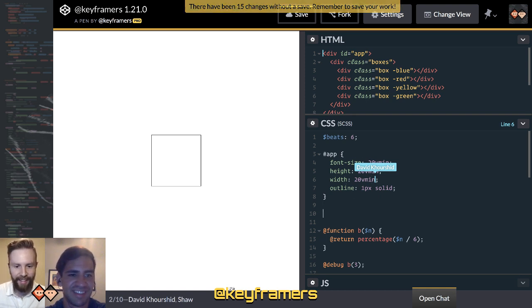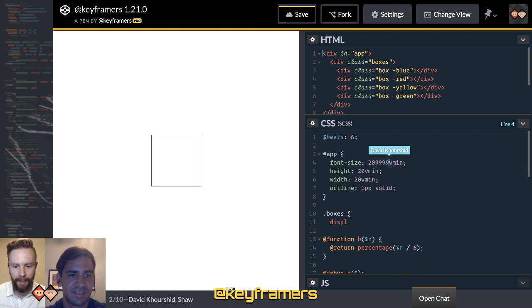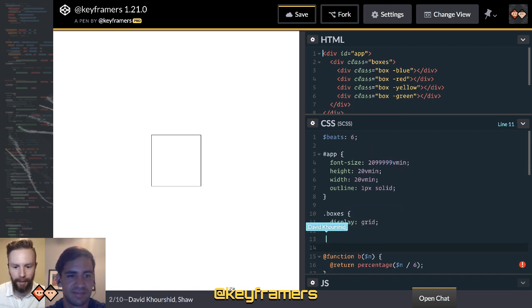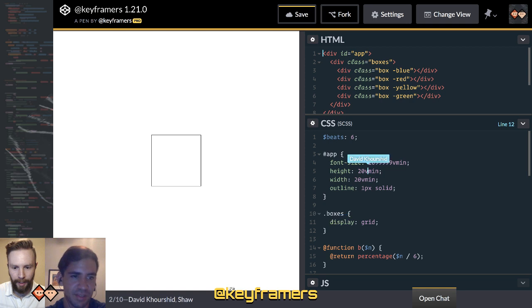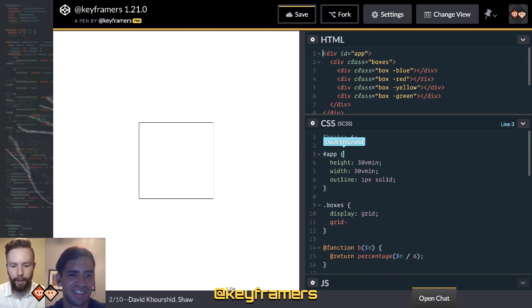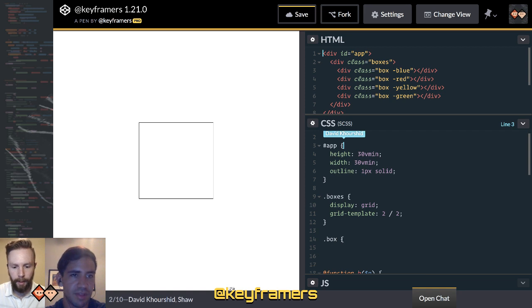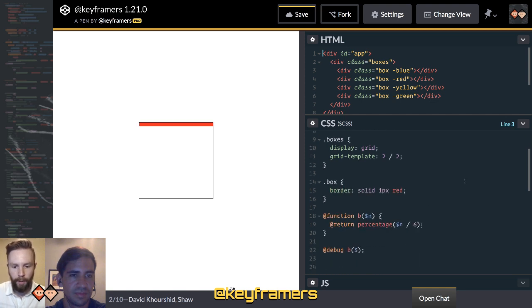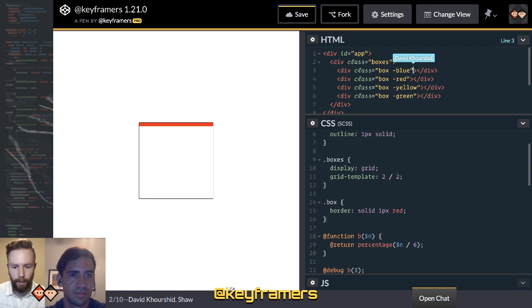All right. So we'll do boxes, display grid. Oh, good gravy. Actually, that's pretty small anyway. There we go. Okay. Display grid, grid template 2/2. Is that what we want? I think so. Yeah. And then grid template columns, grid template rows. Yep. Let's just do background. Border solid 1 pixel red. It's always the right debugger.